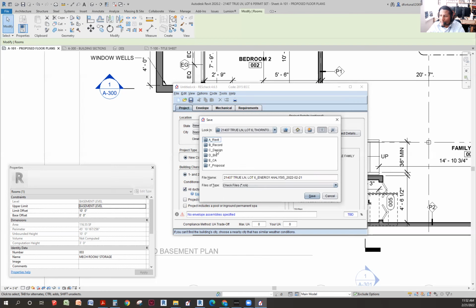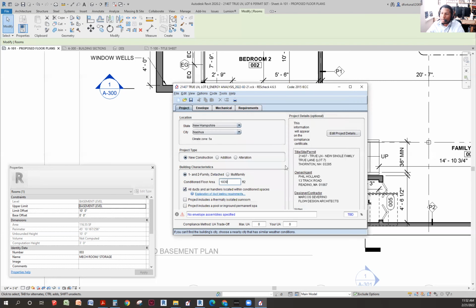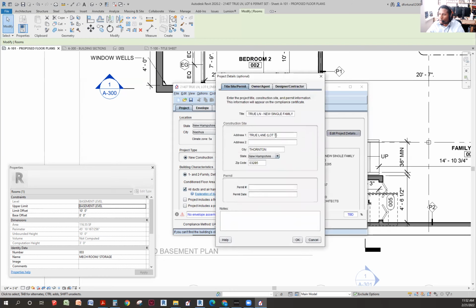It should be under design. Always put it on the design, and then code analysis. Now, inside that, it will be your structural analysis and your code analysis and energy analysis. Anything that you do, structural analysis and that kind of stuff, energy, you should always put it inside that folder. So we're gonna save. So now our project is saved. Very, very important. So let's go back to this lot 6 so we don't get confused.